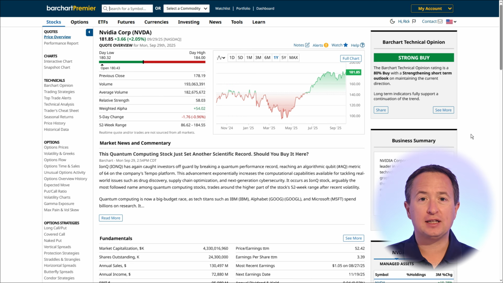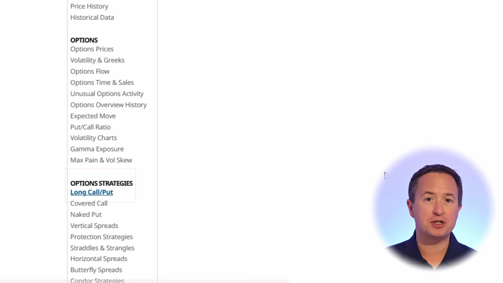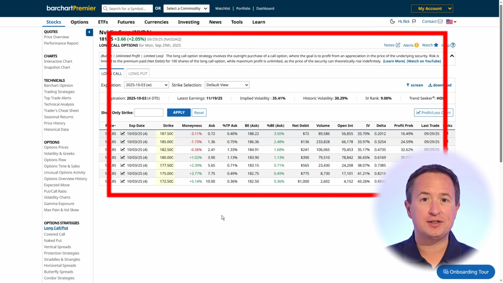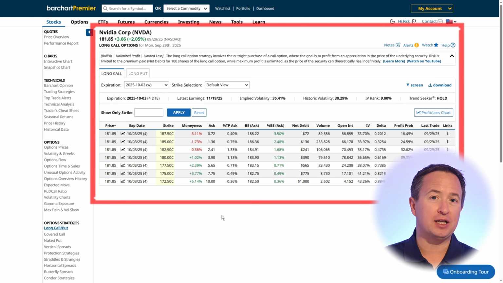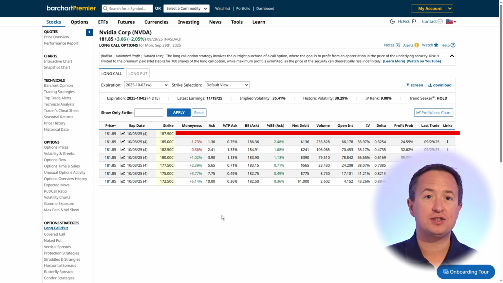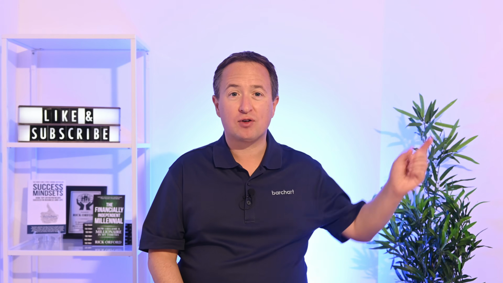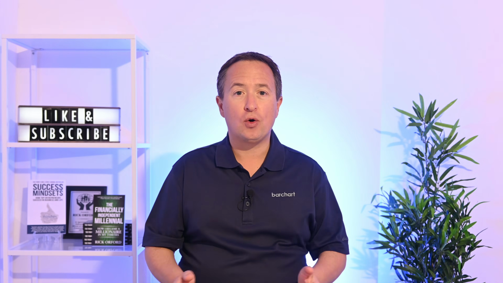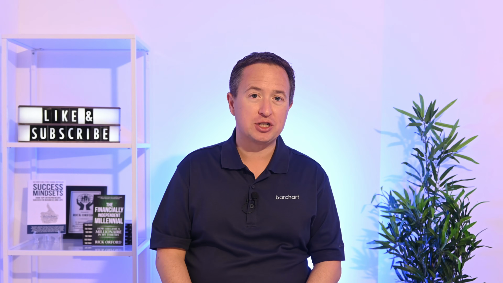From there, look to the left side of the screen and click on Long Call/Put under Option Strategies. You'll be brought to the option screener for long calls, where you'll be able to find trades for the nearest expiration date, along with other information like probabilities, percentage returns, and the Greeks. By the way, I made a full deep dive covering the options Greeks, so you may want to check it out up here.